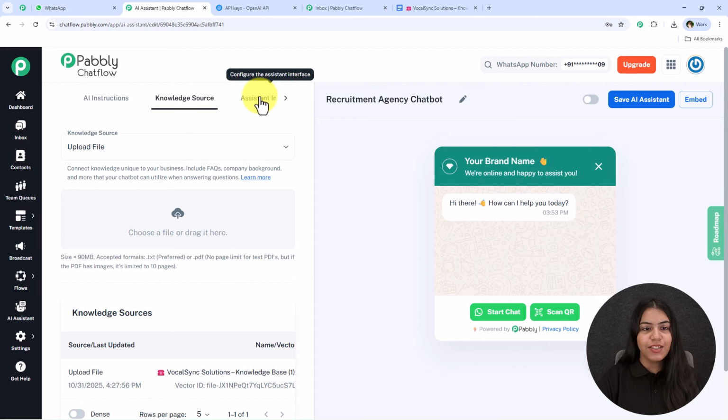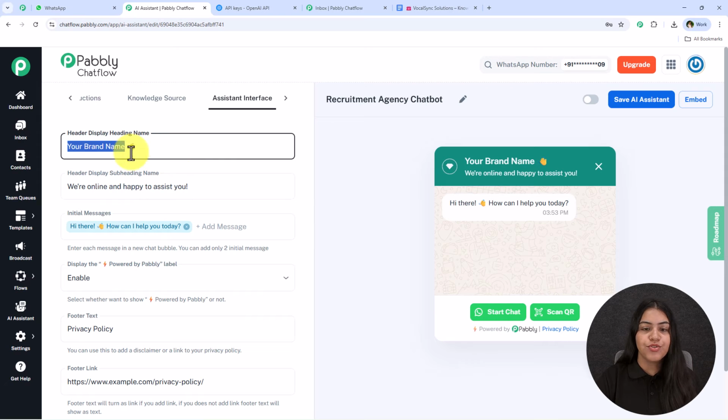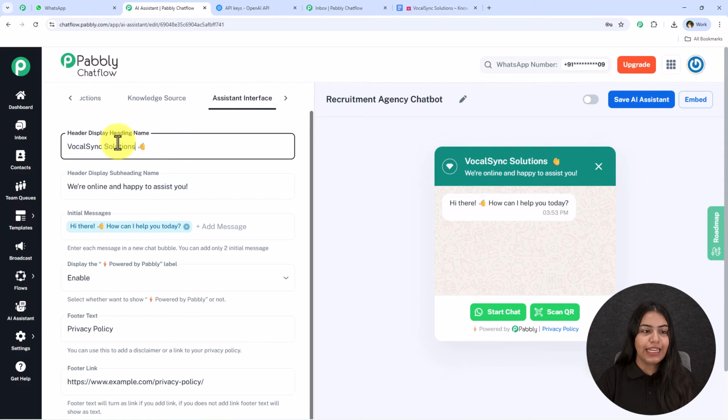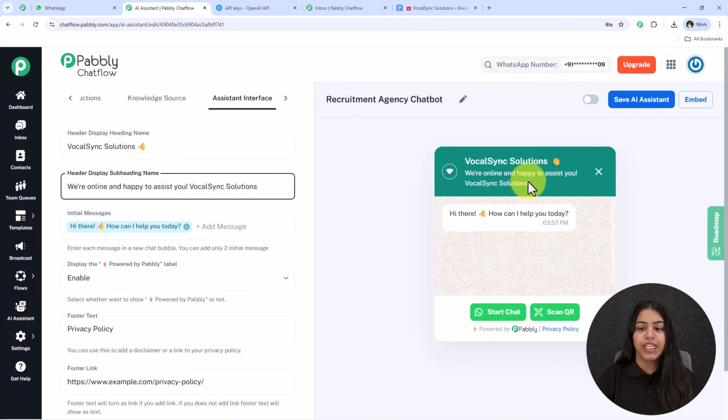Now after uploading this knowledge source, go on this assistant interface. Now you have to add a heading message right over here. So what you can do is you can copy your brand's name and add that as the heading. So as you can see, when you edit it over here, it will be updated right over here too. Same goes for the subheading, you can edit this too.